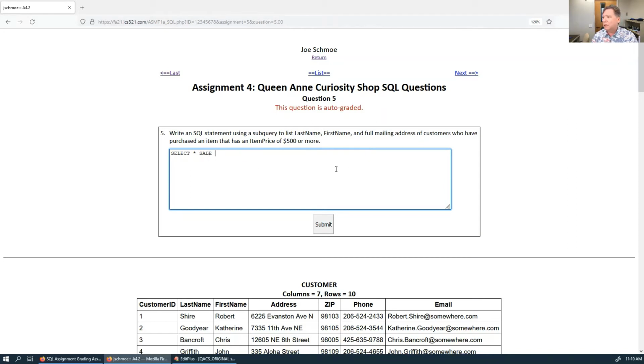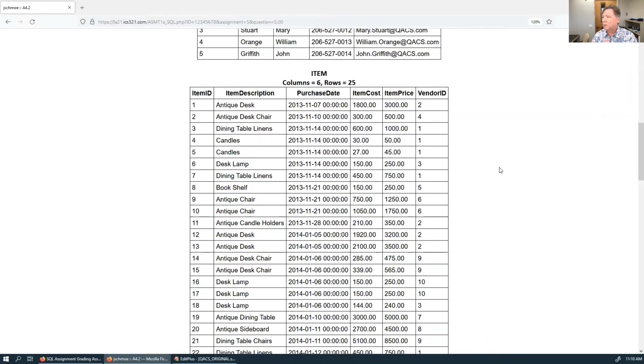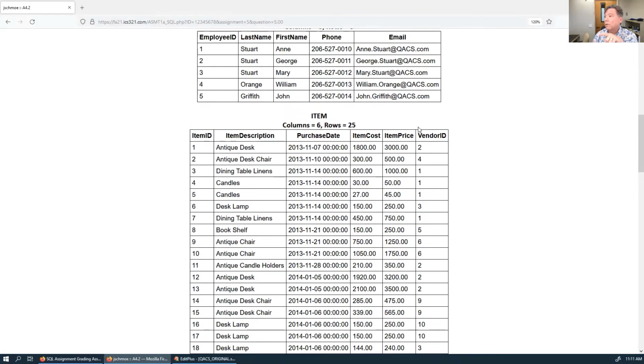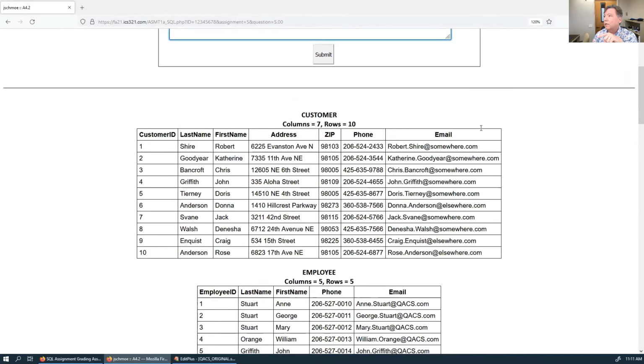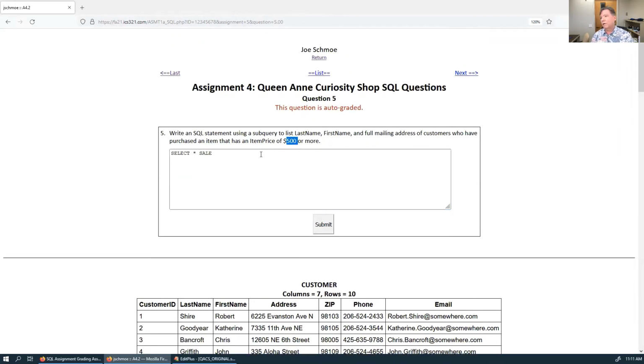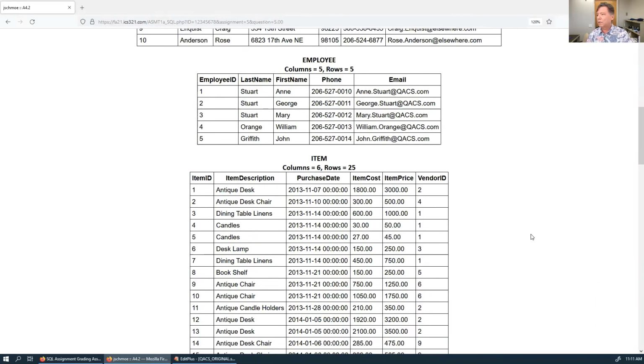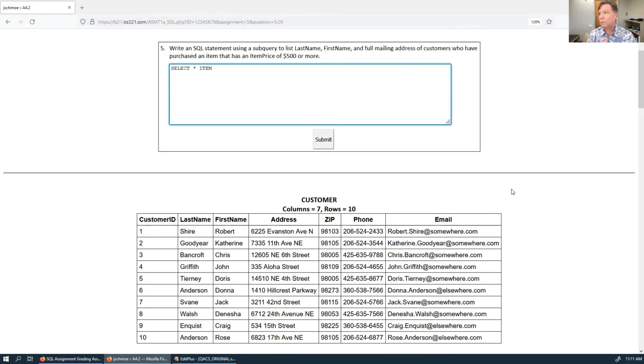Let's select the items. Where are the items? Oh, okay. So I want to select all the items that have a price of $500 or more. So I want to select from item where item price is greater than or equal to 500. It's $500 or more. So I'm going to take these spaces out of there. Okay, so this is what I want.